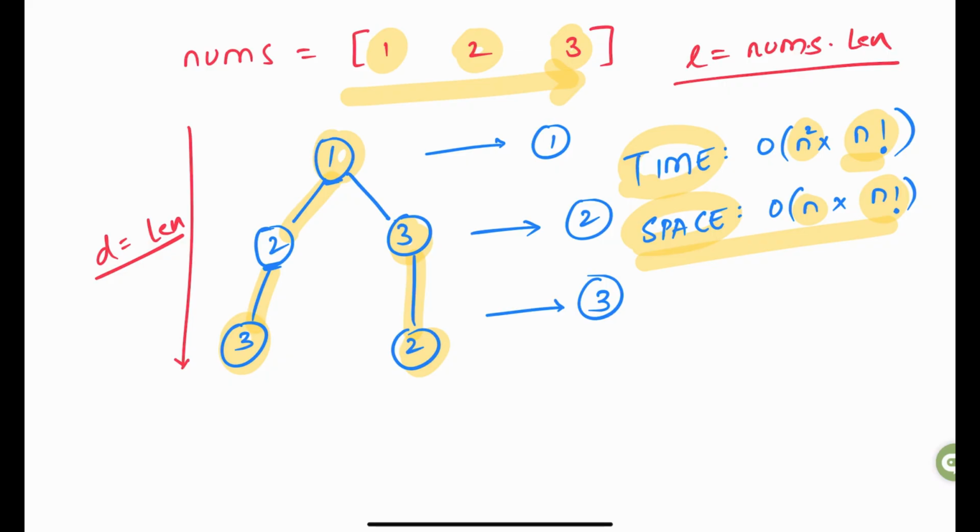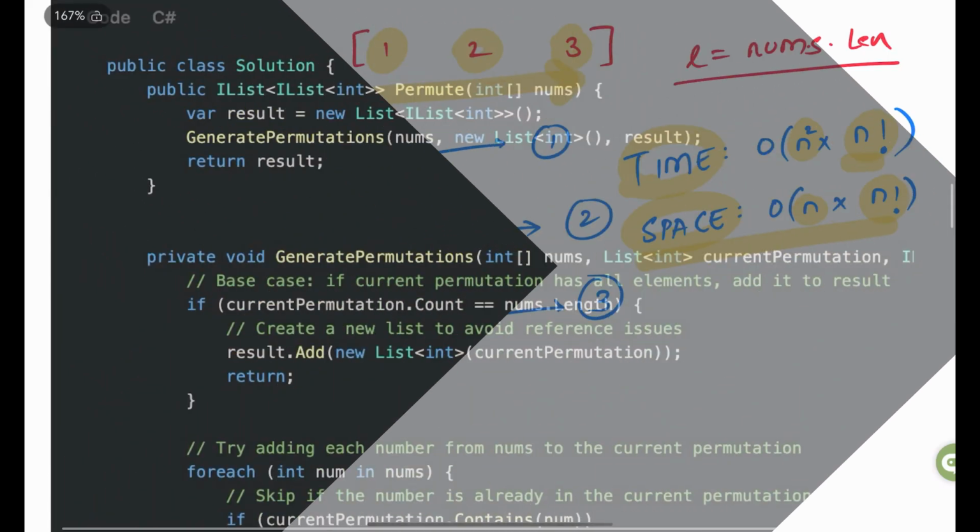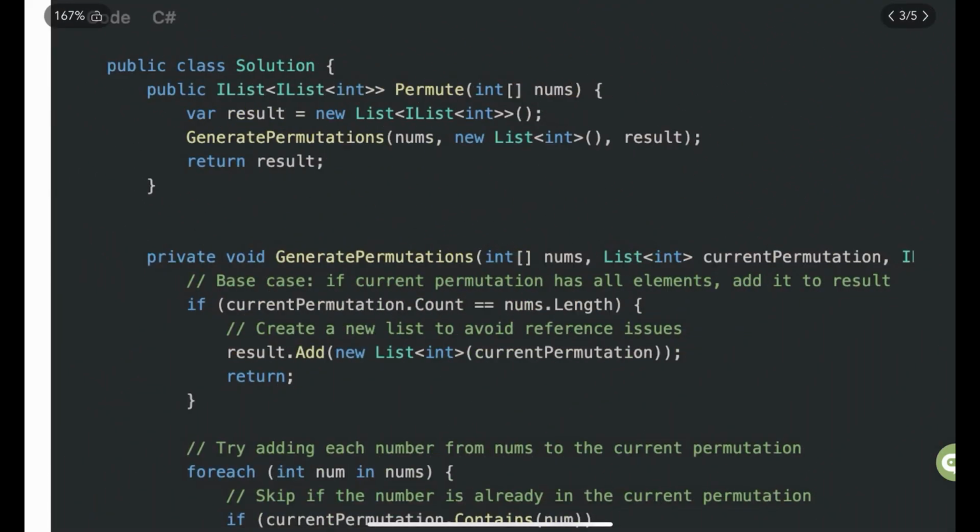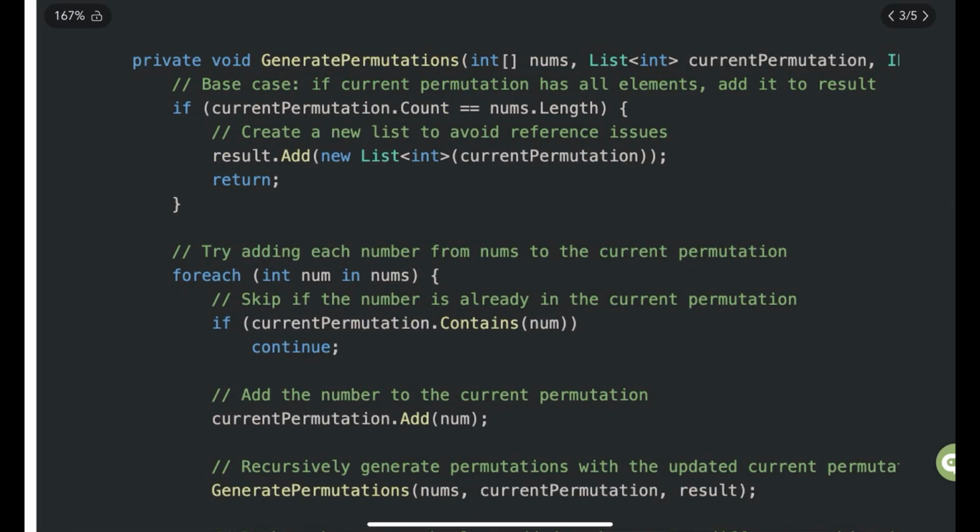Let me show you how we can implement this using C#. Here is my C# solution. I start by initializing my result variable, which will hold all of the combinations, and then call the generate permutations method. In this method, I first check if the size of the permutation equals nums.length, the size of the array. If yes, then we add it to the results variable and stop the iteration, as we don't need to go any further.